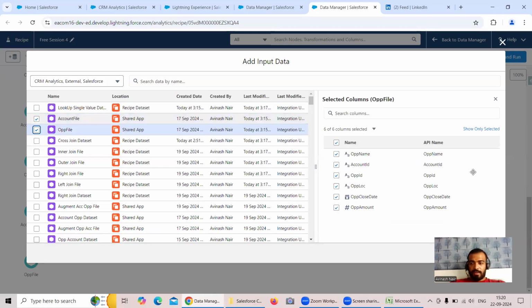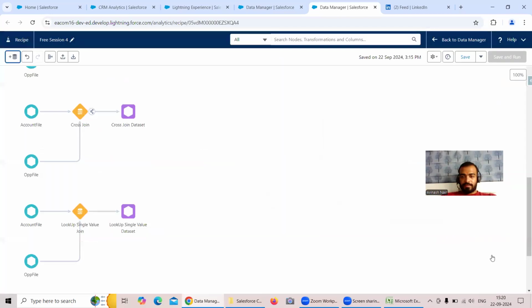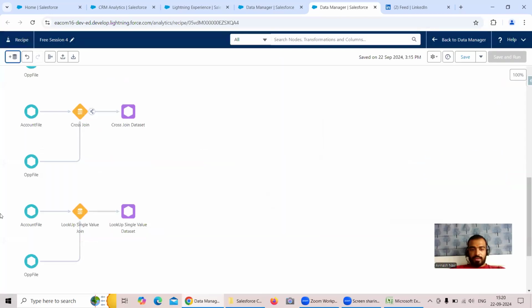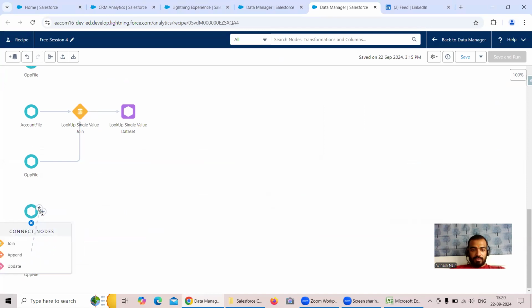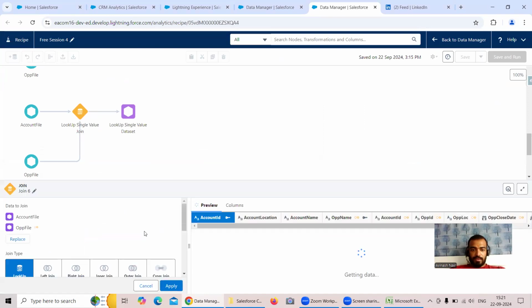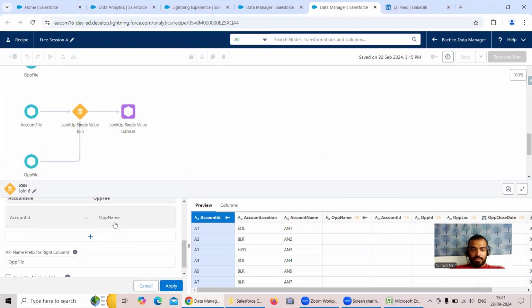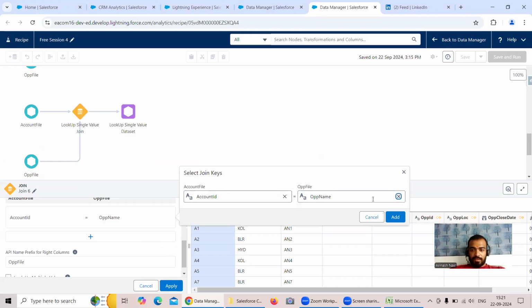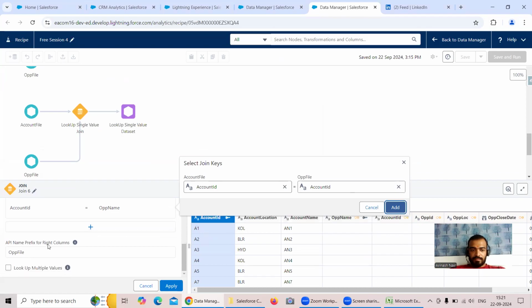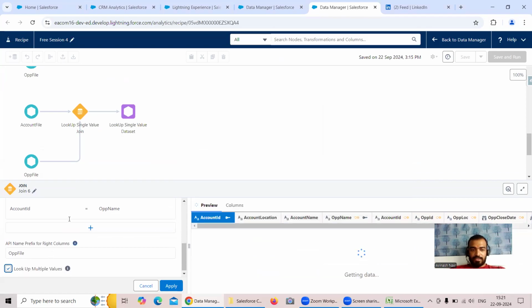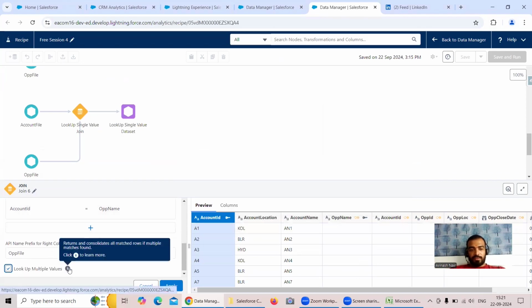Okay. And let me click on next. Now over here, what I'm going to do is I will just select the appropriate ID and I will just select this option of lookup multiple. Now see, what does lookup multiple value mean? Here it means returns and consolidate all matched rows if multiple matches are found.